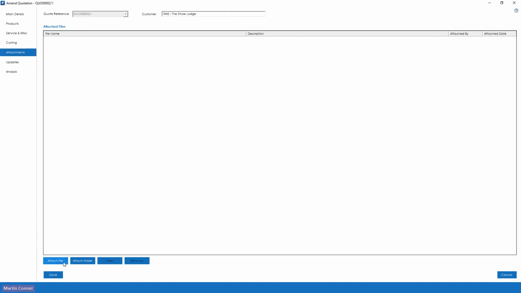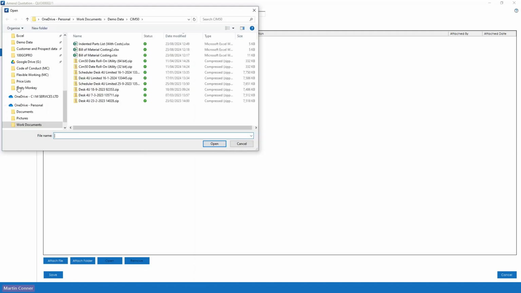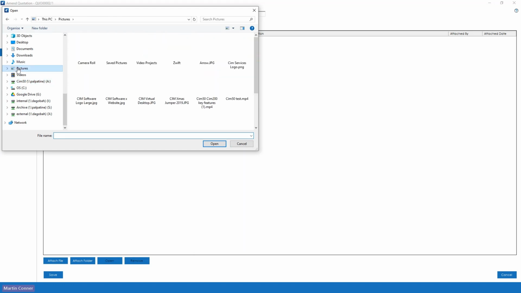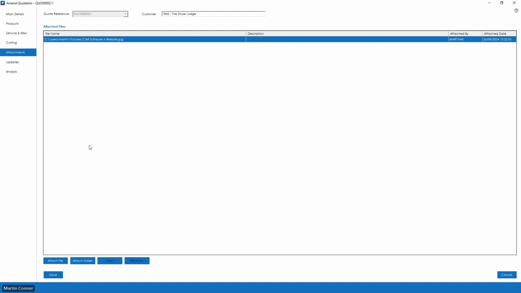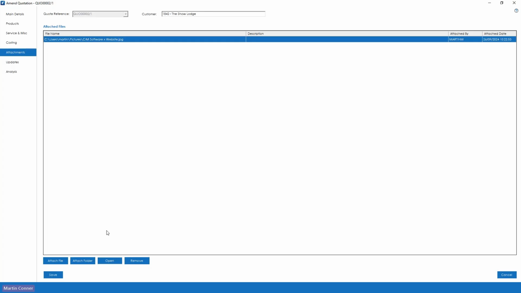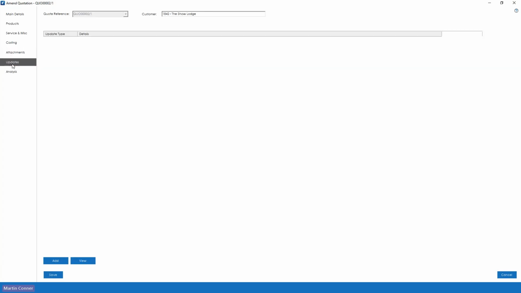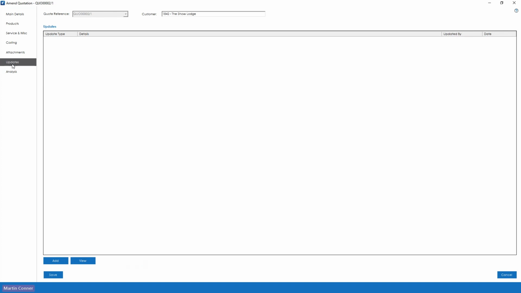We can add attachments, so it might be that they send you an invite to tender, they might send you a drawing that can be attached to this quotation, and what that will then do is move across to the works order. So maybe I'll go into pictures and I'll just pick a file. Okay, so that's just an old logo, and what we will see is we will find that come across to the works orders at a later stage.